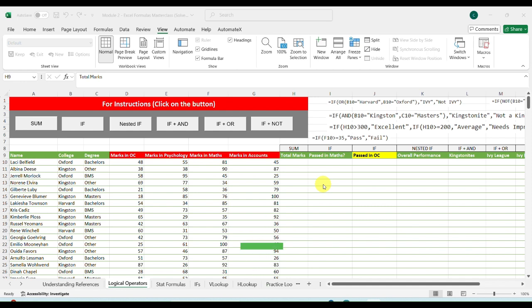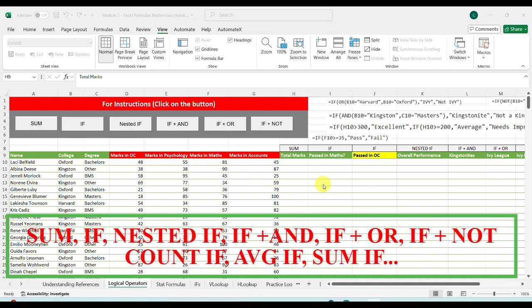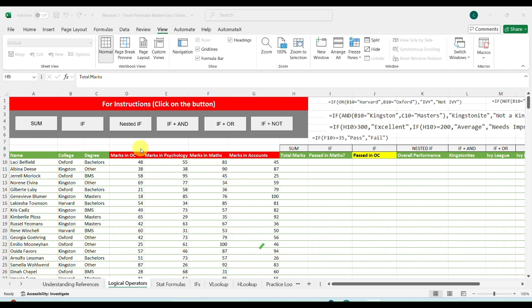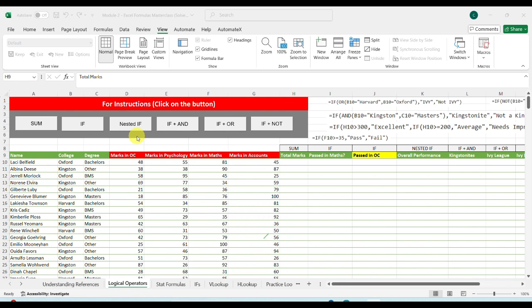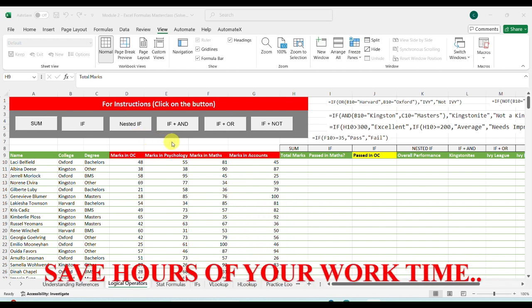At the request of a viewer to elaborate on the IF function, today we are going to see all about the IF function. So let's start. In this video we'll see that nested IF is nothing but the usage of the IF function multiple times for multiple queries. We can use it with a combination of AND, OR, NOT.